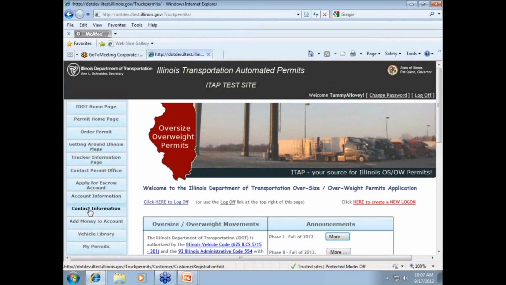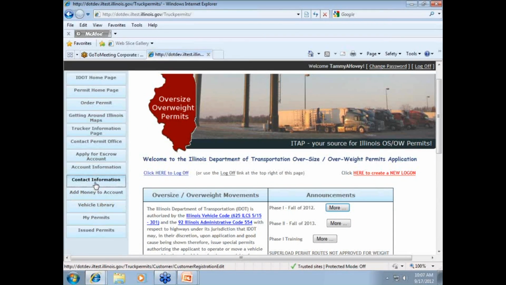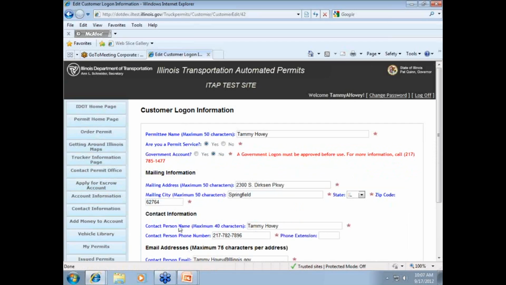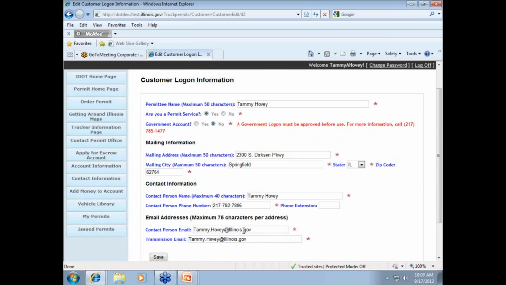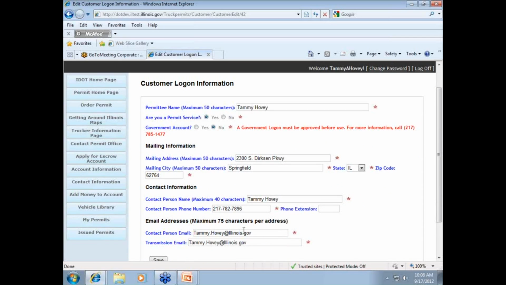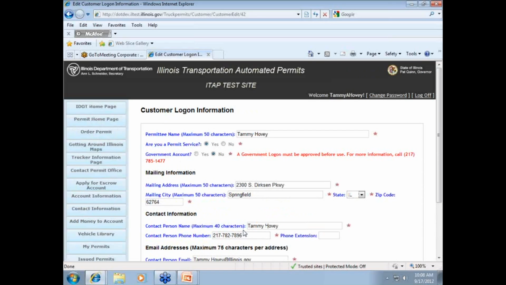The second critical page a first-time executive logon must review is the contact information link. Click the contact information link on the left to review and ensure all pre-populated information is correct. The information on this page should be unique to the person who is logged in. So in this case, it should be the executive logon's information.